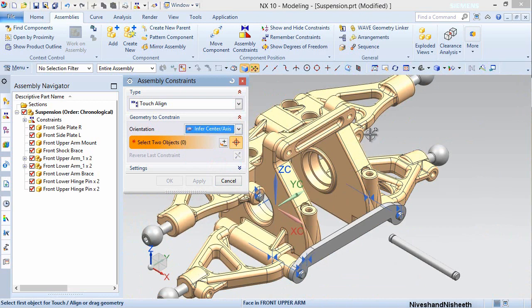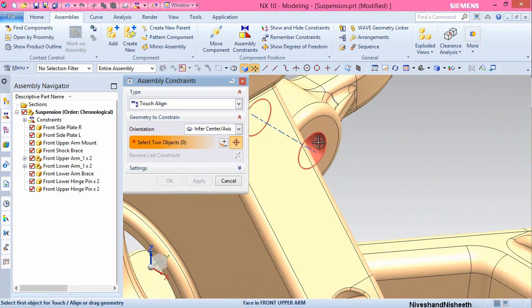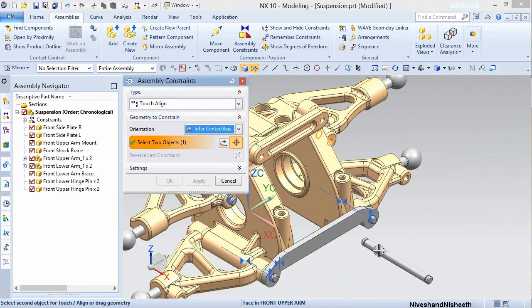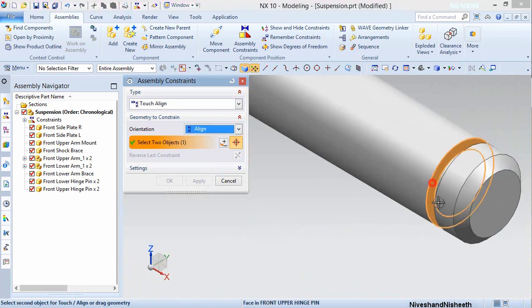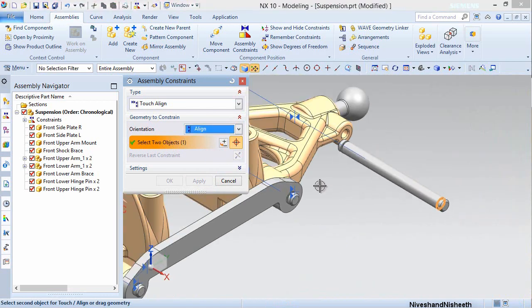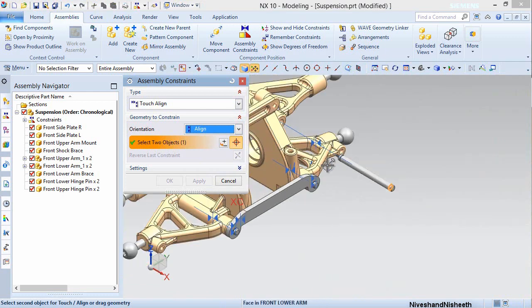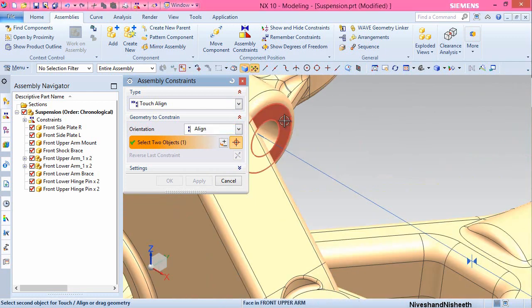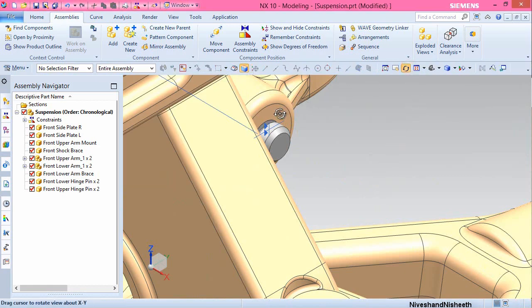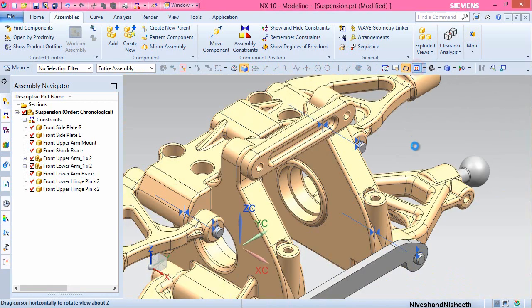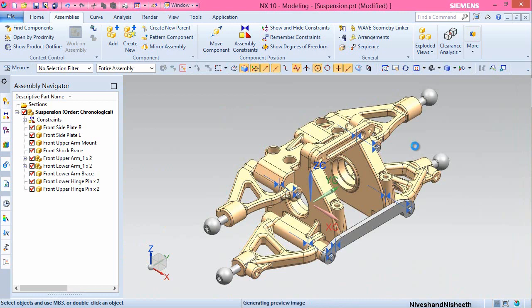Now we will fix another pin over the opposite side in the following way. Okay, that's it. Save the assembly.